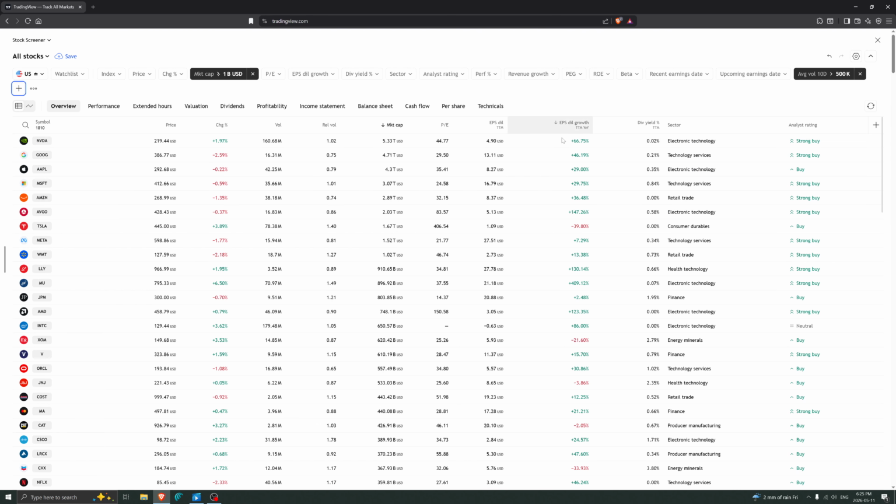Now let's move to price filters. Click Price and set a minimum stock price if you want to avoid penny stocks. For example, setting the minimum price to $10 removes a lot of lower quality names.